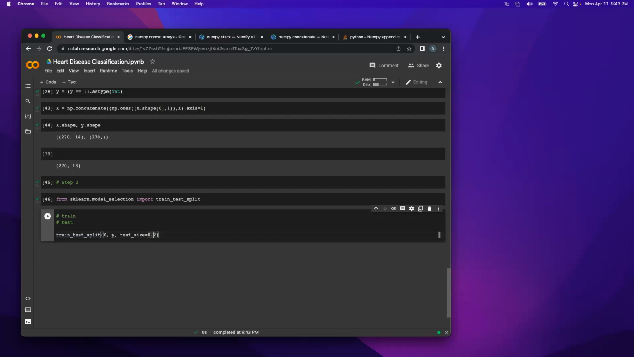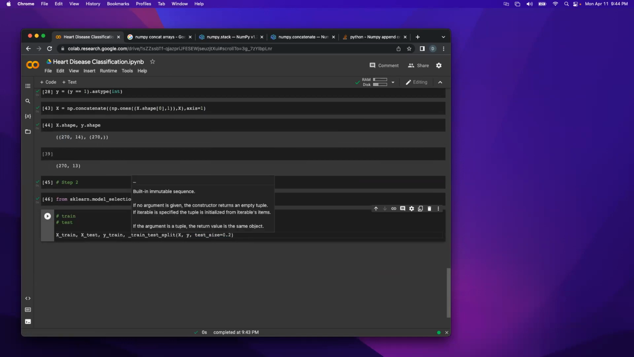And our data size is actually pretty small, 270 is pretty small. But when we have a lot of data, we don't need this much for testing. We can use even more for training. So the more data we have for training, the better our performance will be. And I'm going to call these four variables.